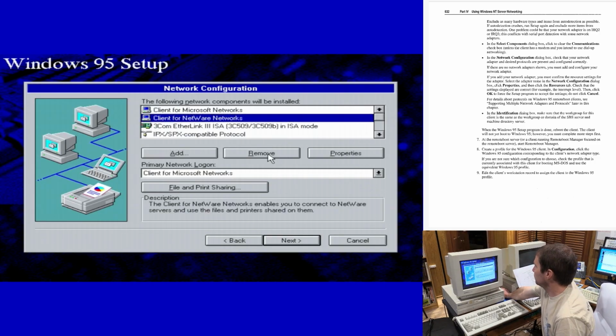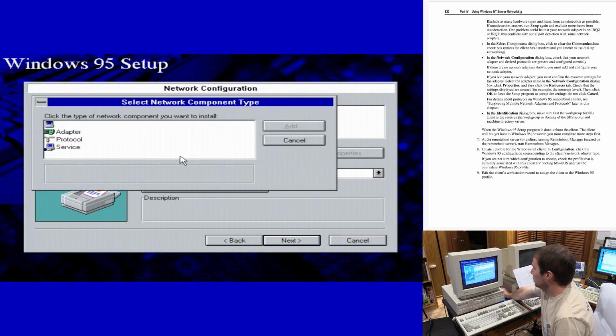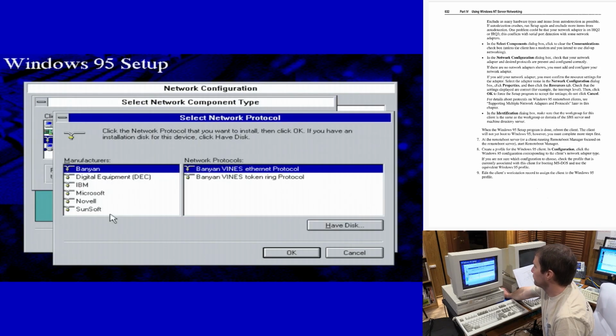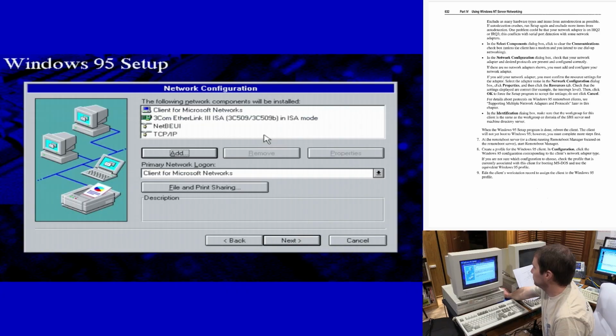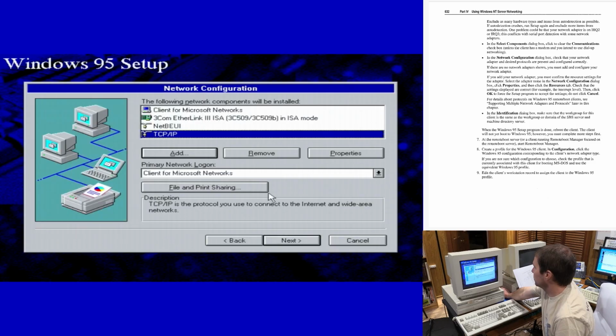All right, we're removing Client for NetWare Networks because there's no NetWare. We're removing IPX/SPX. We are going to add TCP/IP. So TCP, but mainly IP. And this should be set for DHCP, which is really all I want.